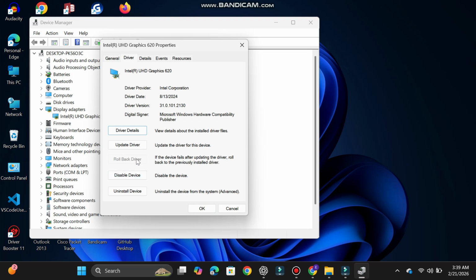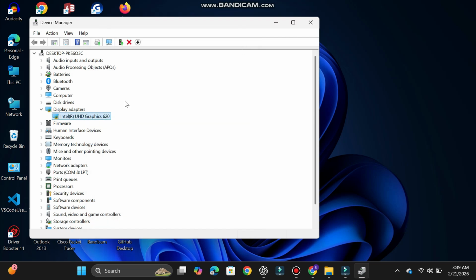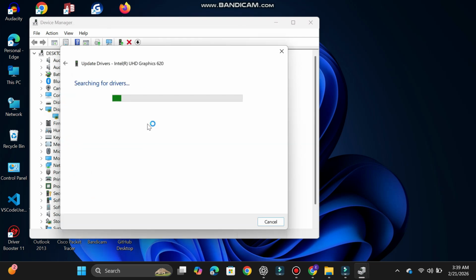You can also update the drivers. Right-click, choose Update Driver, and select Search Automatically for drivers. Do this for all display drivers listed, then restart your laptop. This should fix the flickering or lines on your screen.